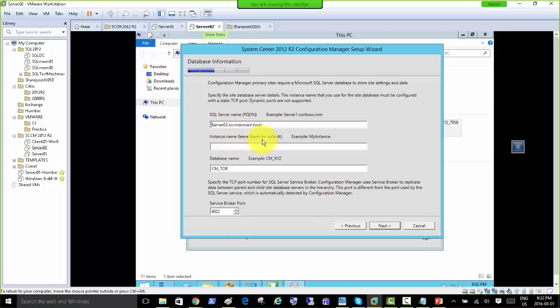Instance name, leave blank if default. Yes, we kept it as a default name. Whatever SQL server suggested, we just kept that name. And database name, by this name, CM underscore TOR. TOR is the site name it's taking. So it's going to create a database with this name.